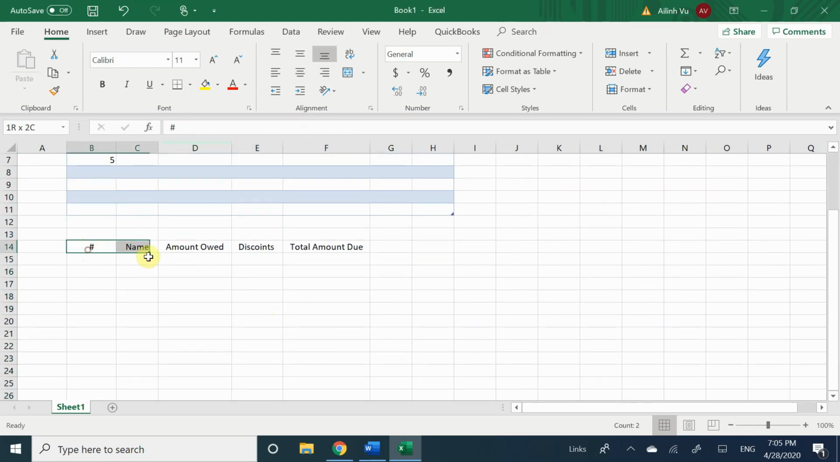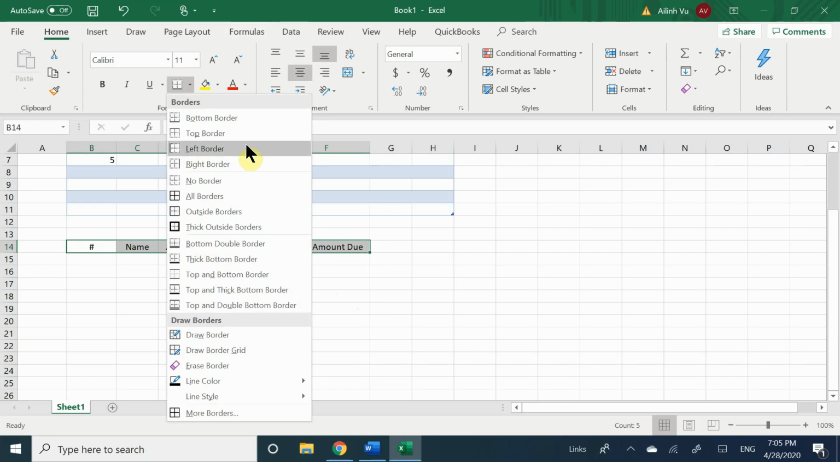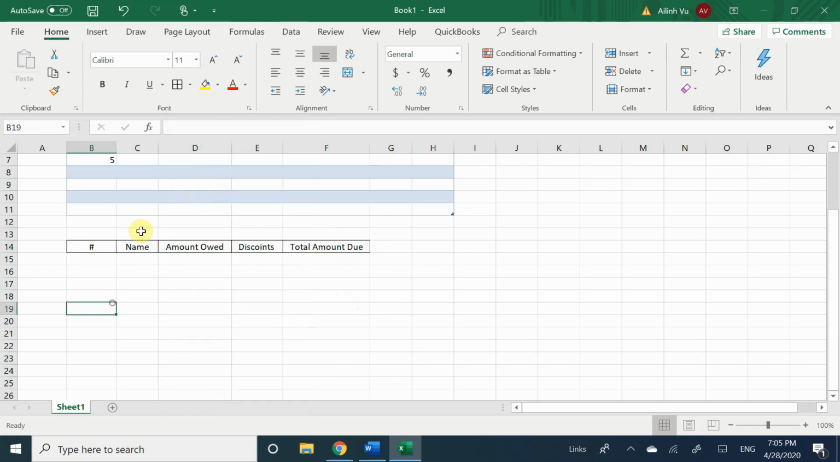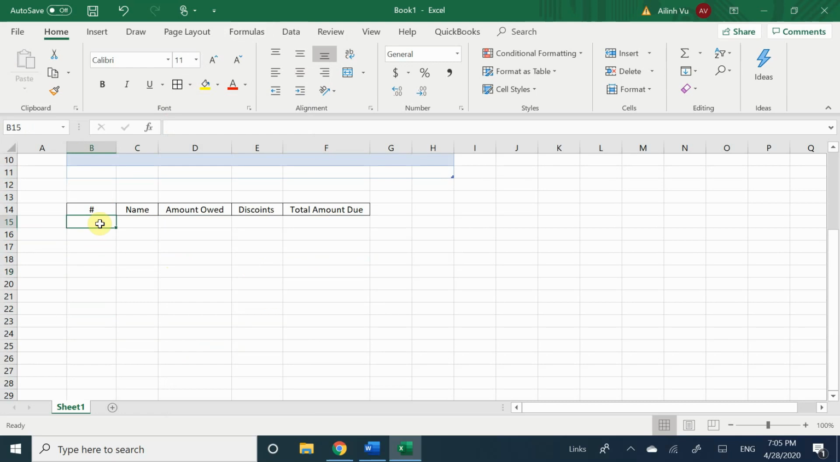Now again, I can highlight this, and I can make borders on them if I want to. So in this case, I'm going to put all borders around it, and that's just going to give us little lines to kind of separate them. Again, that's just how you toggle those things right there.